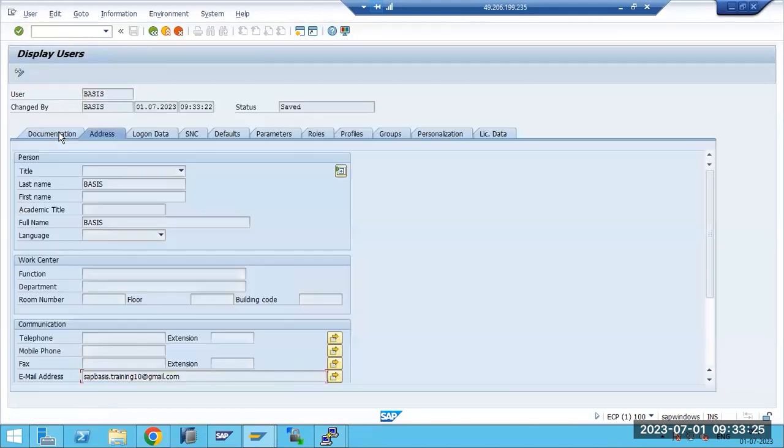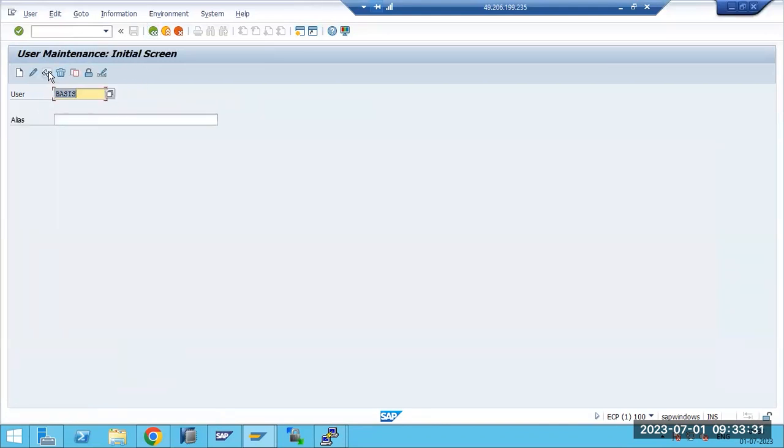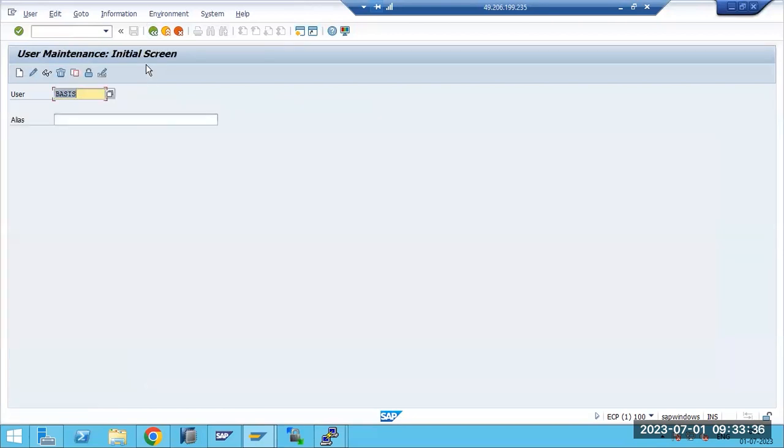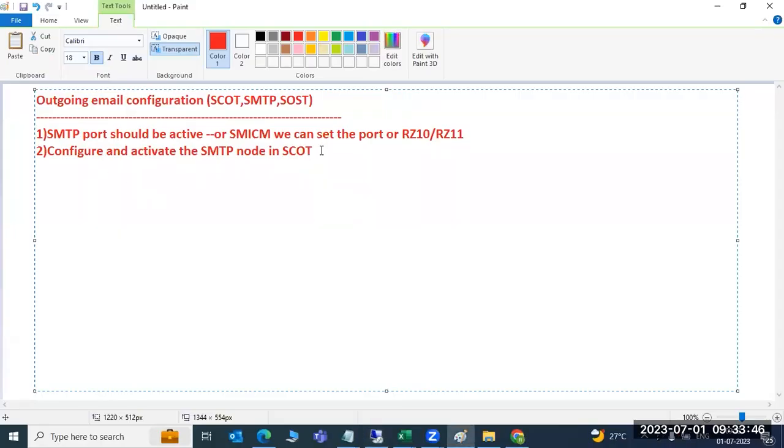This user has the email address. Any other users have their own different email IDs. For our case, for basis, I set this email address here. Why? Because you configure the email address, the address area, everything, and you have done the configuration. Then the step number 3: you have to configure and activate the node in SMTP.